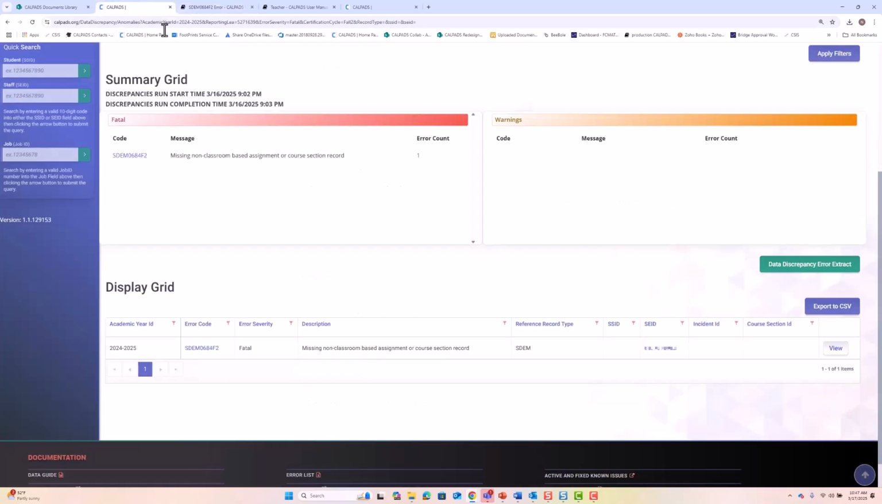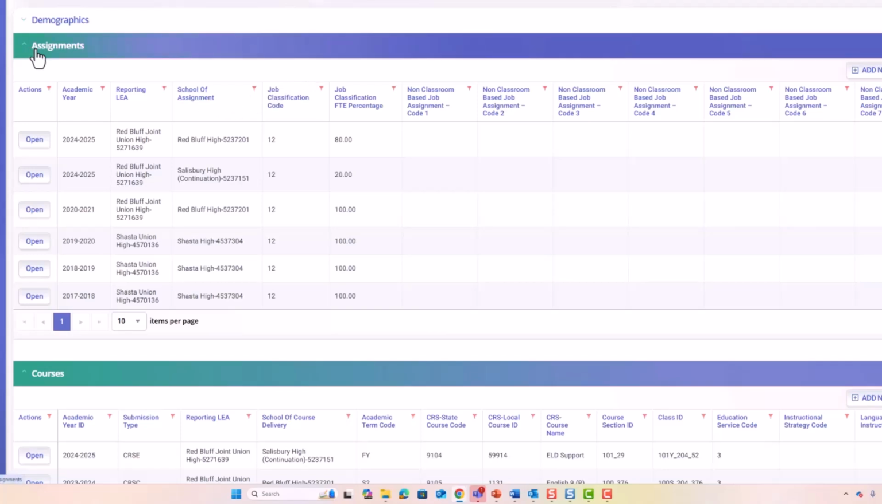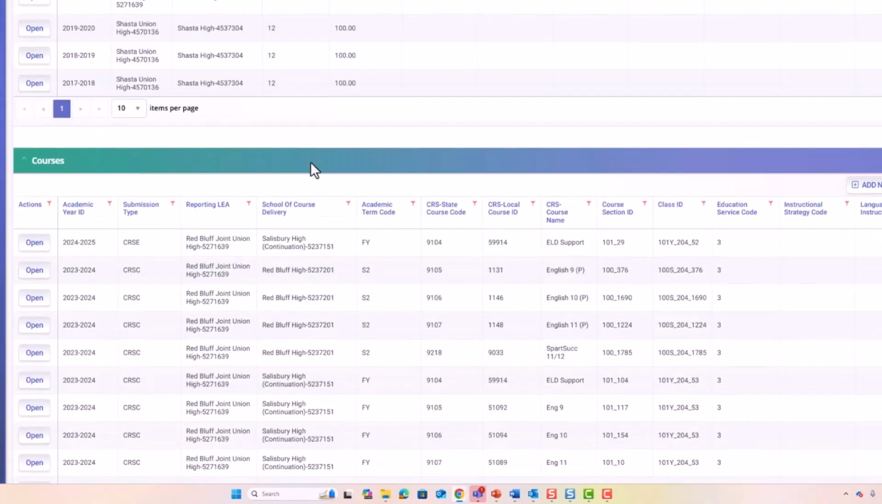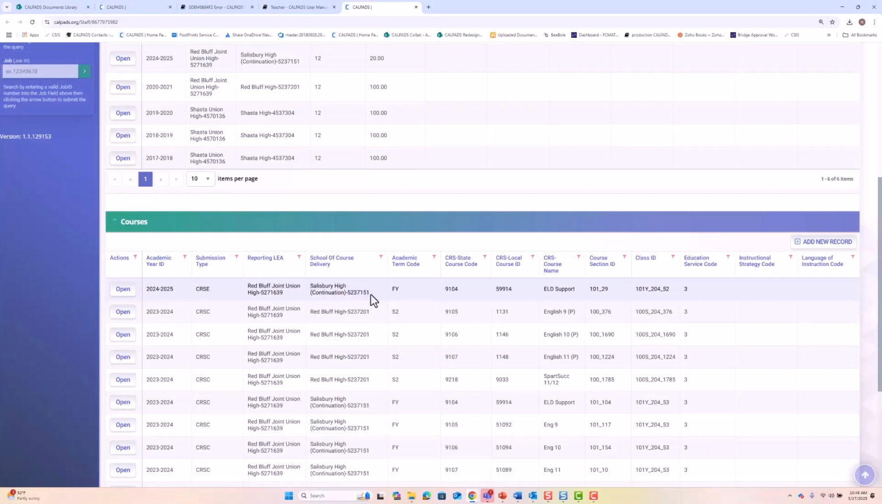All right, so let's come back here and we'll click the link for the SEID. All right, so here we are on the staff detail screen. We've opened up the assignment record. We're going to make sure that the teacher has a teaching assignment. So we can see a 12 reported at Red Bluff High School and a 12 reported at Salisbury High continuation. So in 24-25, we have 2 teaching assignments at 2 different high schools. So we'll scroll down and do our comparison here. We have only one 24-25 course assignment, and that is at Salisbury Continuation School.